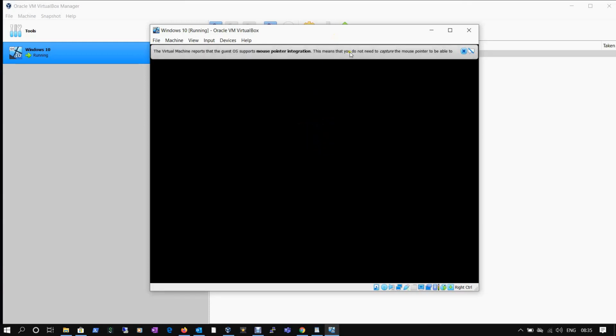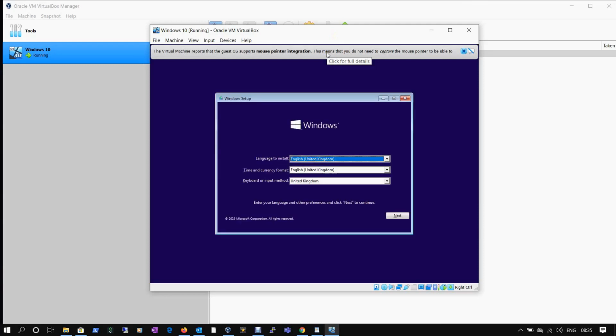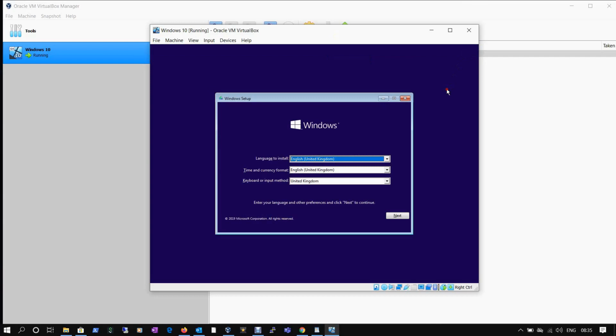Okay, so what you will see here is a message to say this guest area supports mouse pointer integration. I'm going to close that. So what it means is if I click within the VM, I can easily move the mouse outside the VM and vice versa. Other operating systems will actually capture the mouse, and you need to hit the right control key to capture the mouse again so that you can use it on your host.